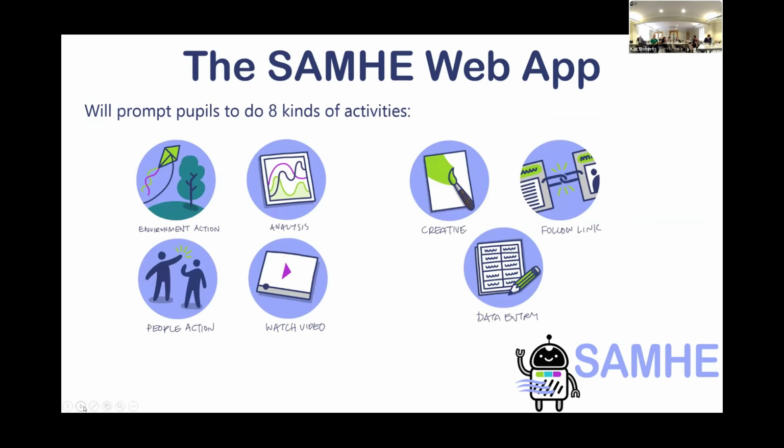They're going to prompt pupils in-app to do things like opening windows, so that's environment action, people action, so this might be everybody in the room move towards the monitor and see what happens to the CO2 levels, analysis, which is where they'll be asked to look at some graphs that are coming out of the monitor and do some analysis related to that, watch videos, and that might be stuff that we've produced or stuff that others have produced, follow links, so we've already got the fabulous resources that GAP have produced links from that.